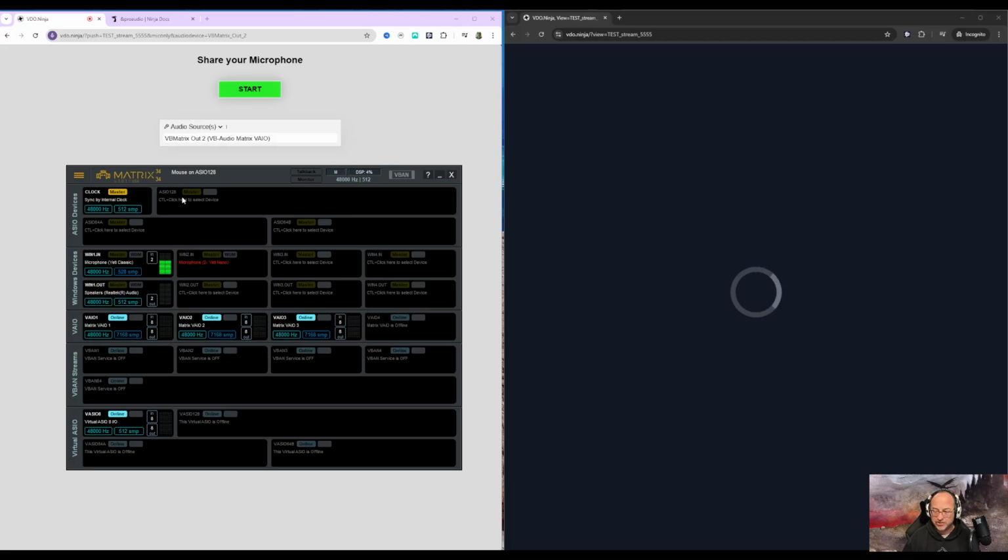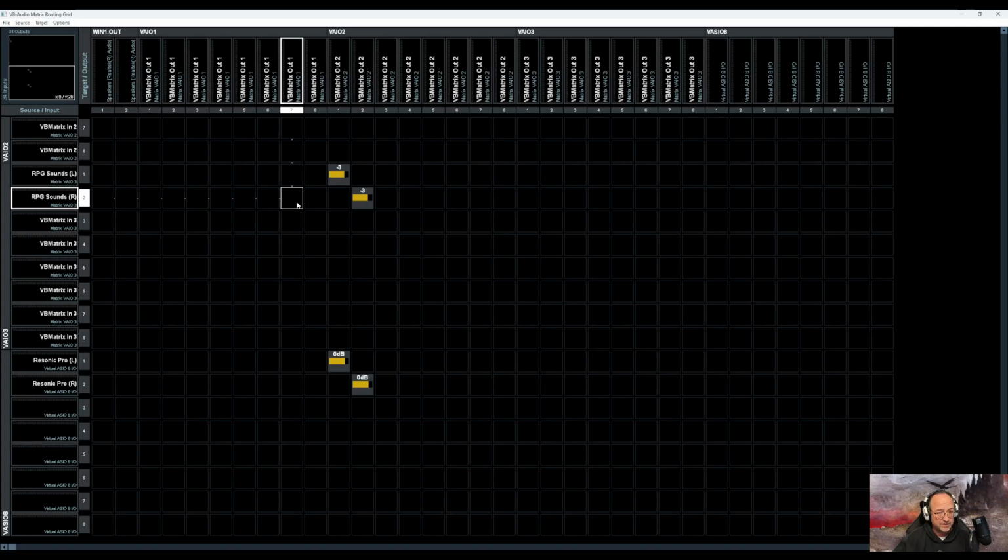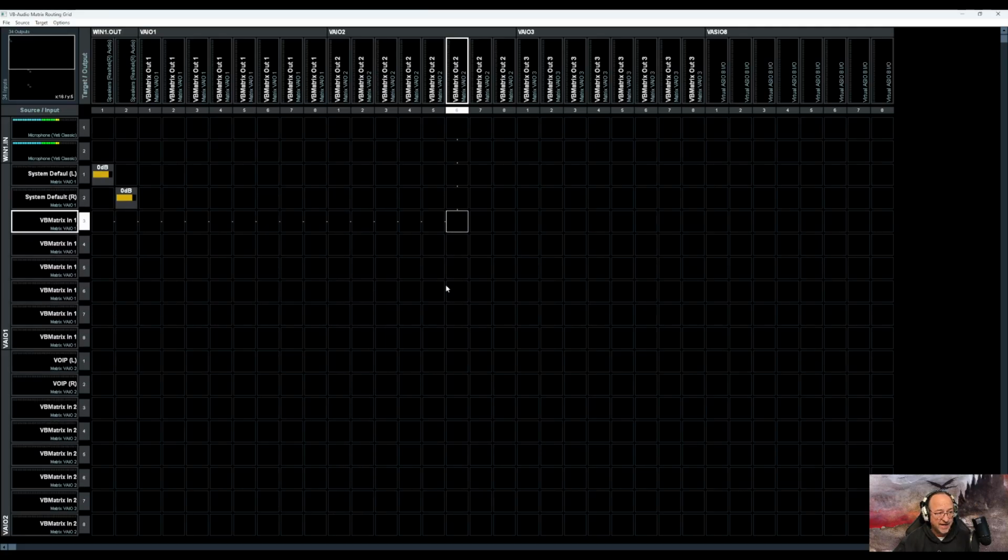So Matrix is just audio routing, which I like because I use a program called Equalizer APO to make sure that I have noise suppression on my mic, anything I want to do to affect my mic. I do that separately, so I don't need any other processing. If I click up here where it says Matrix, I know it looks pretty daunting, but this is showing all of my inputs and outputs.